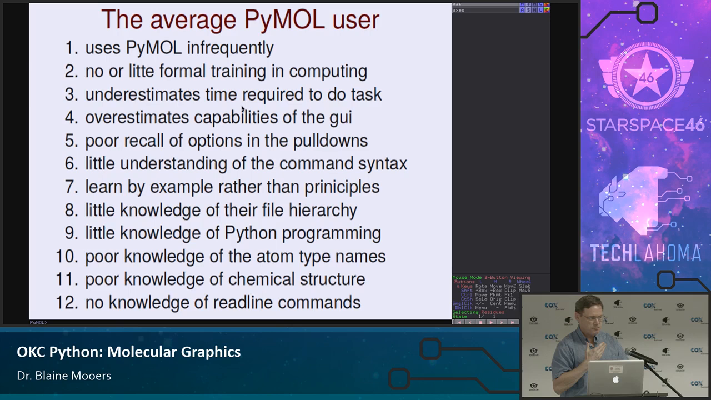The average PyMOL user uses PyMOL infrequently, so their memory of what commands are available through the pull-downs and the GUI fades quite quickly. They also don't remember the commands on the command line easily. That knowledge fades after a few weeks of not using PyMOL. Most users don't have any formal training in computing. They at best maybe had one course in Java or something like that as a requirement for their undergraduate degree.